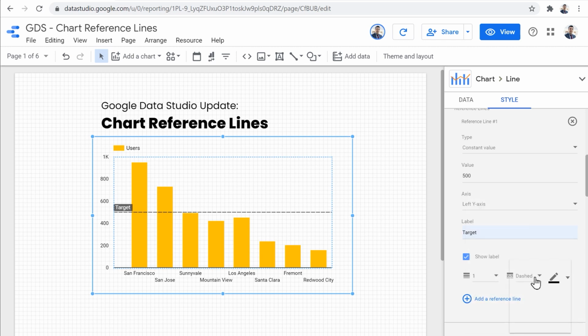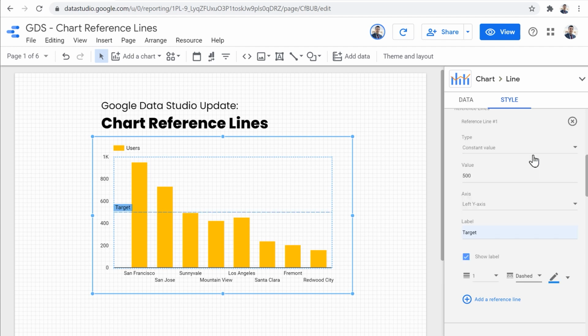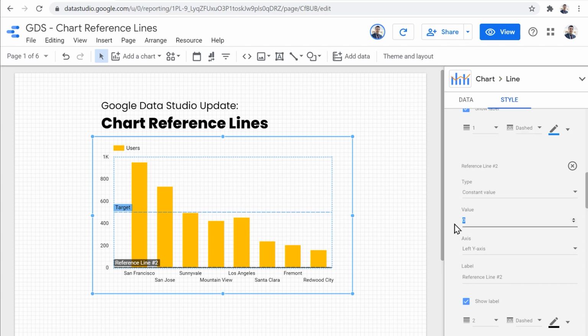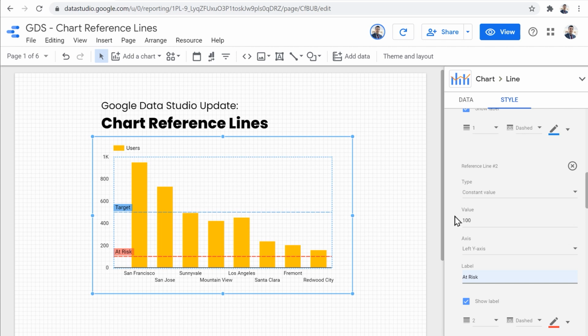And then here we can set the thickness and the type, for example, solid or dotted or dashed, and also the color. Let's see, there's no contrast here. This is not bad. To add another line, we just need to click on add another reference line again and set another value, for example 100, and we call it at risk, and we make it kind of red.